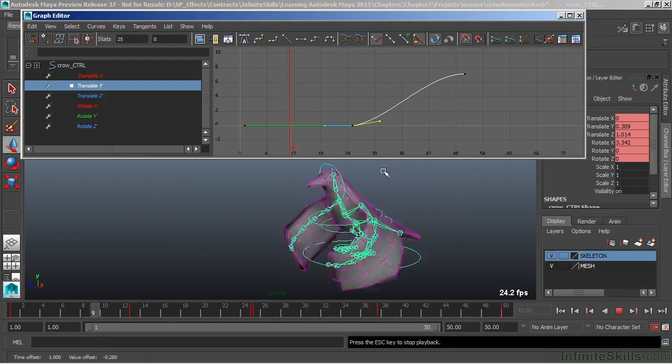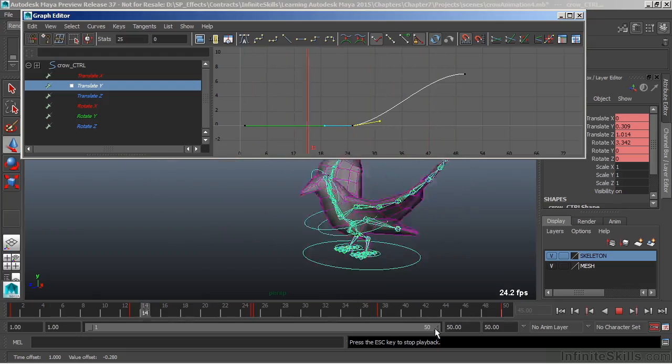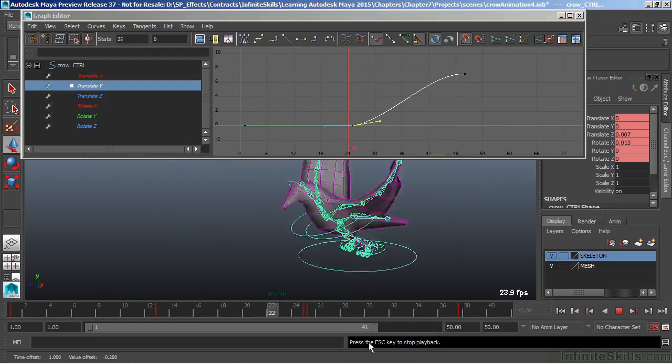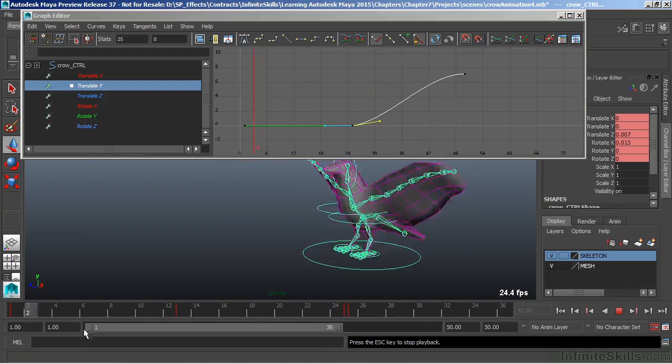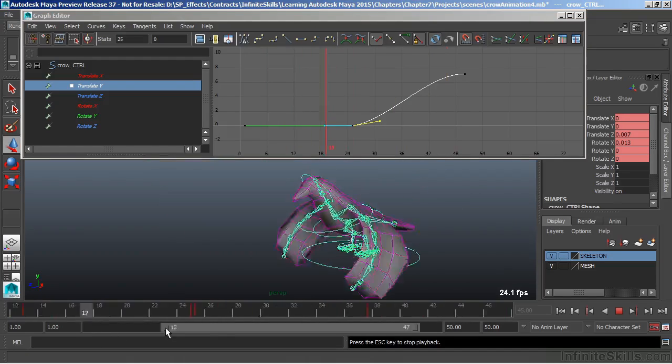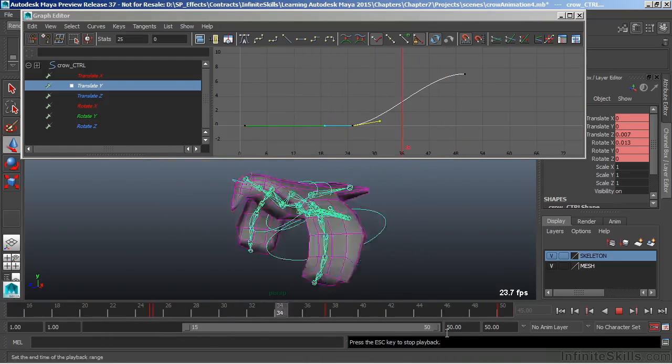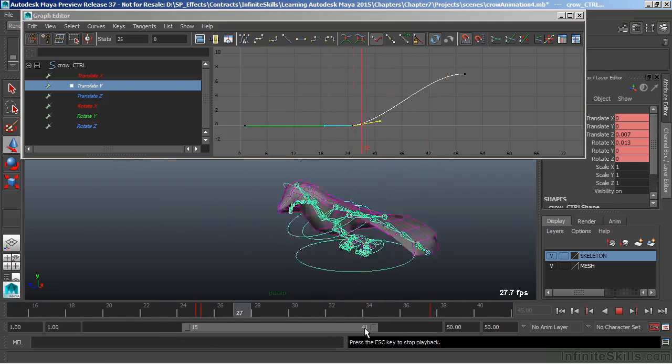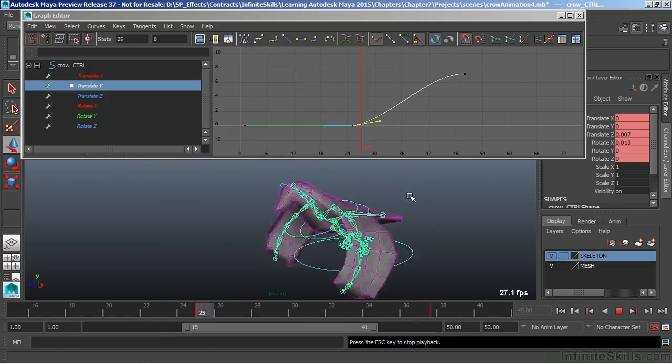Now, since I'm focusing on a specific area, we could also change that playback range. We can kind of crunch this down so that we're just going to focus in. Then grab the handle. There we go. So we're just going to focus in on the area that has the problem.